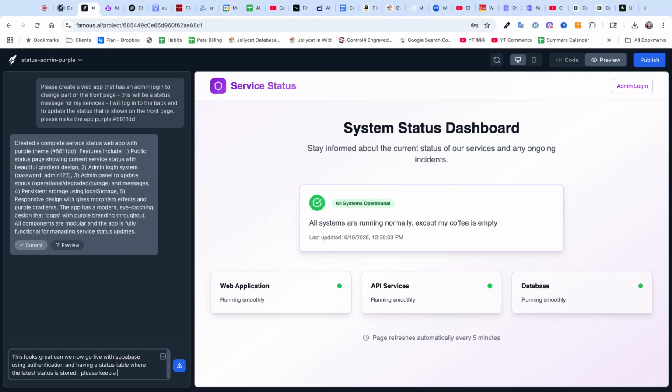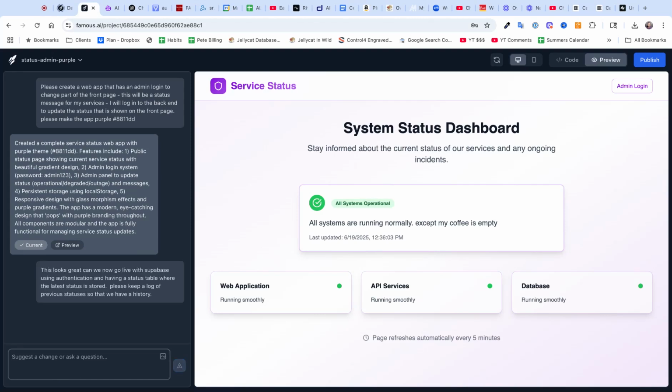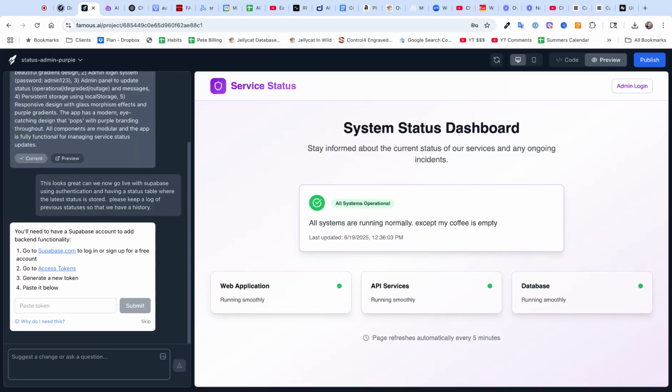Please keep a log of previous statuses, or is that stati? I don't know. So that we have a history. So now when I press go, it's going to prompt me for Supabase. Here we go. And it's going to tell me exactly how to do this in Supabase.